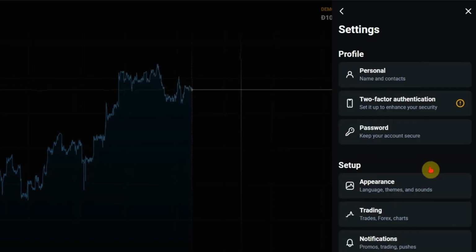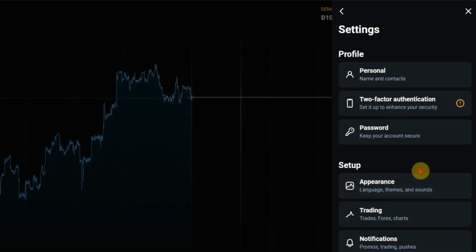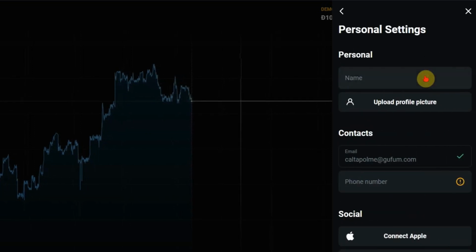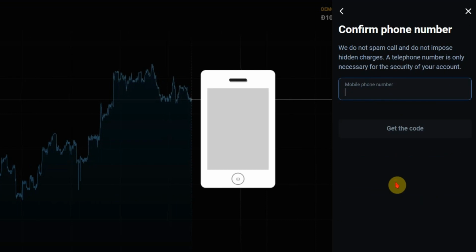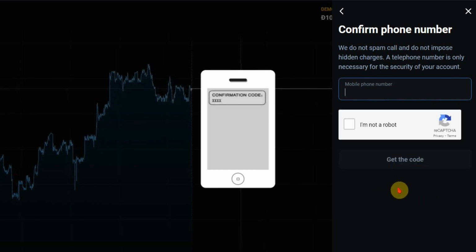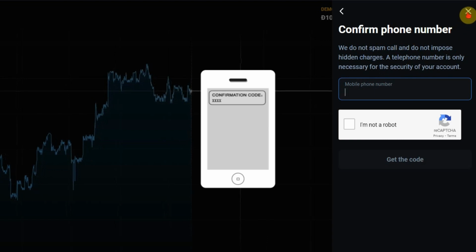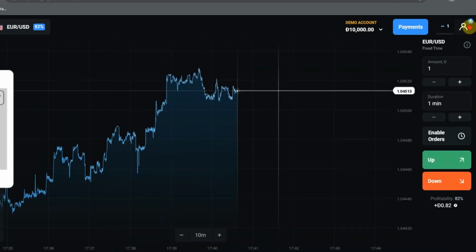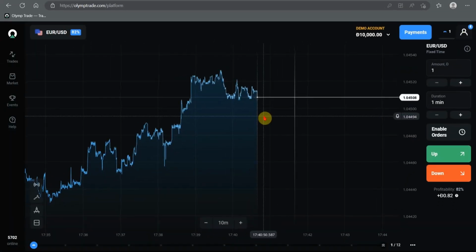You can use the same method to confirm your phone number. To do that, you have to go to Personal tab again, click on Phone Number, but this time you're going to receive a text message, including the confirmation code on your phone. After confirming your email and phone, let's have a platform tour.